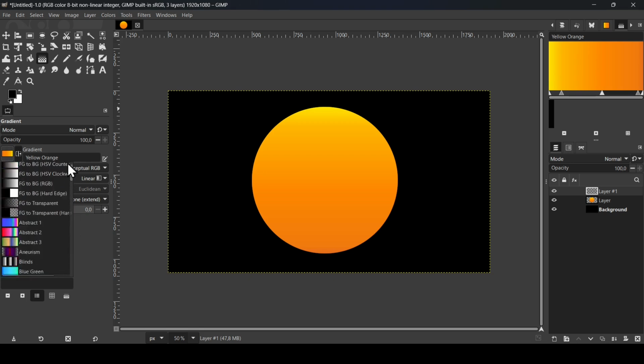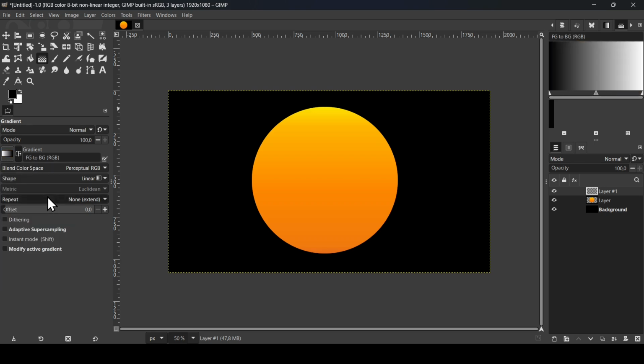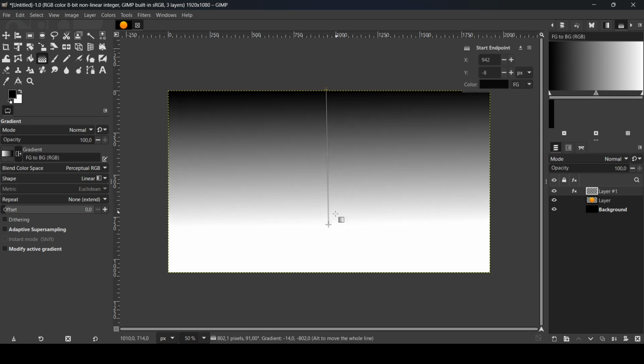I'm going to select the foreground to background RGB. Make sure the foreground is black and the background is white. And now I'm going to trace my gradient on the new layer here. So I'm going to start it from here. So I'm going to move it here. So I want to make the black color in the bottom. So I'm just going to reverse it.